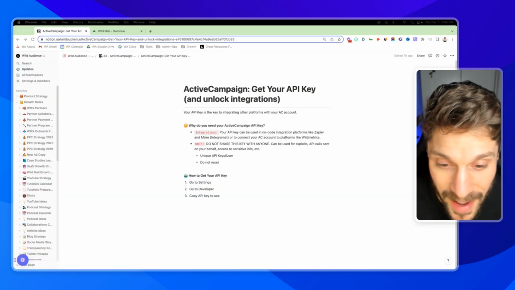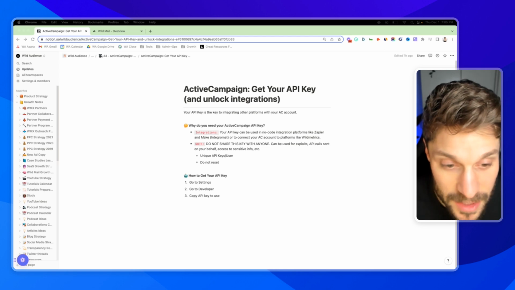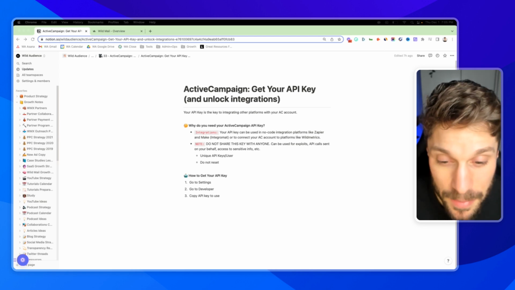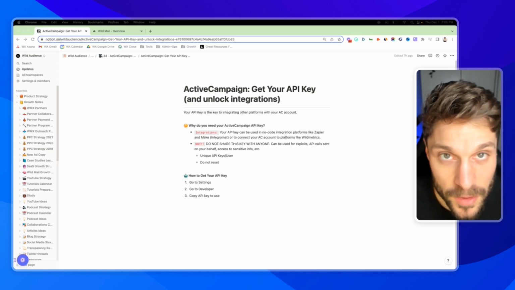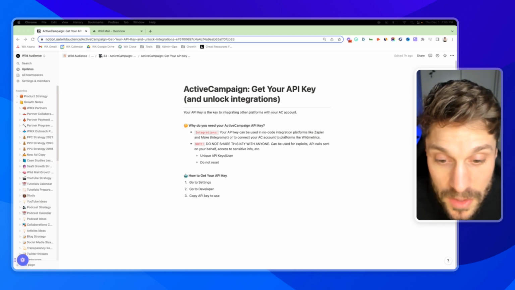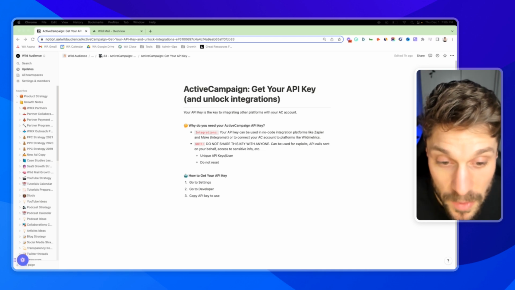Now, do not ever share this key with anyone. Super important. This can be used to exploit your connections, make API calls on your behalf, access sensitive info, data from your various platforms and your users. So definitely do not share this API key with anyone.